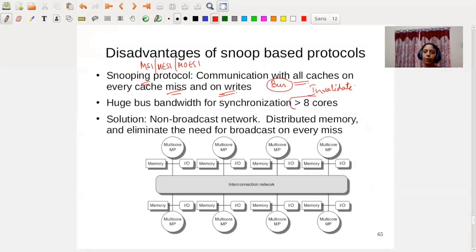Especially if you have more than 8 cores, then communication over the bus typically results in very heavy bandwidth over the bus, and it becomes a bottleneck. And therefore, beyond 8 cores, even if we were to put 100 cores with a snooping protocol, there would not be too much benefit with a multi-core kind of a system. So you would not see improvement in performance with 100 cores if you were to use a Snoop-based protocol, because the bus bandwidth is really the bottleneck.